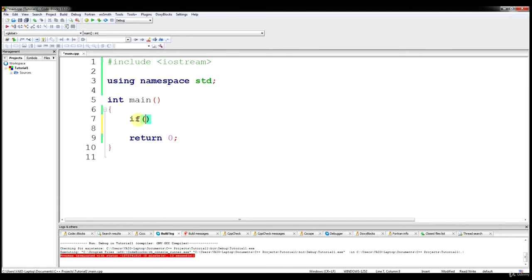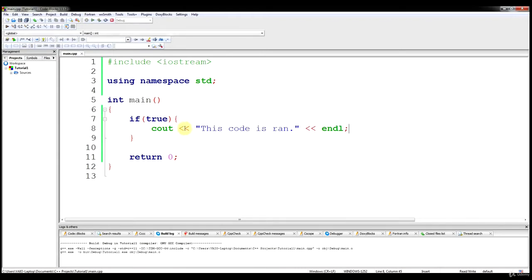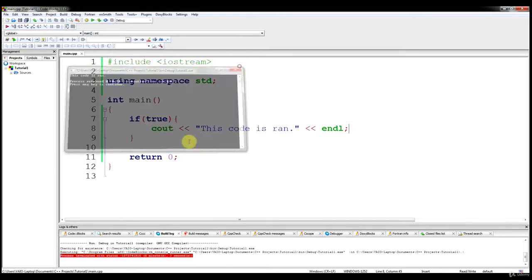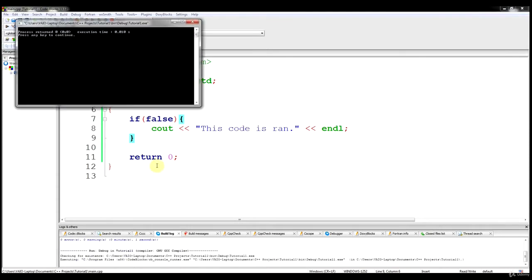I'm going to say if, and we're just going to put true in here, which is a Boolean variable. And we're going to go over that here in a second as well. We're going to say, this code is ran. Okay? Let's actually add an end line. And when we run this, it'll say this code is ran because the condition inside these parentheses is true. And inside these parentheses is where you put your condition. So if we put false, this code will not be ran. When we run it, you will not see this. It will just return 0.